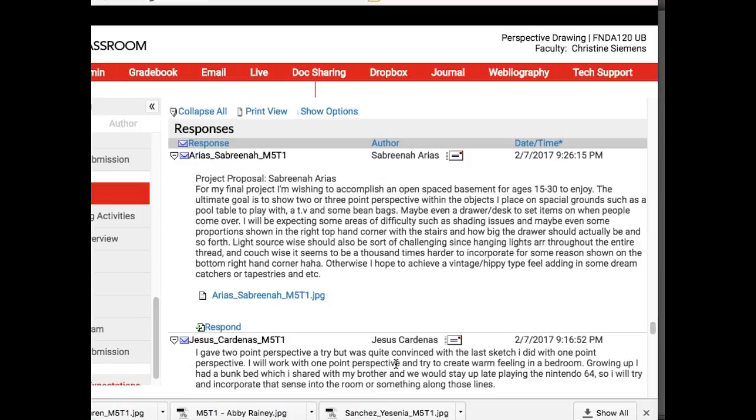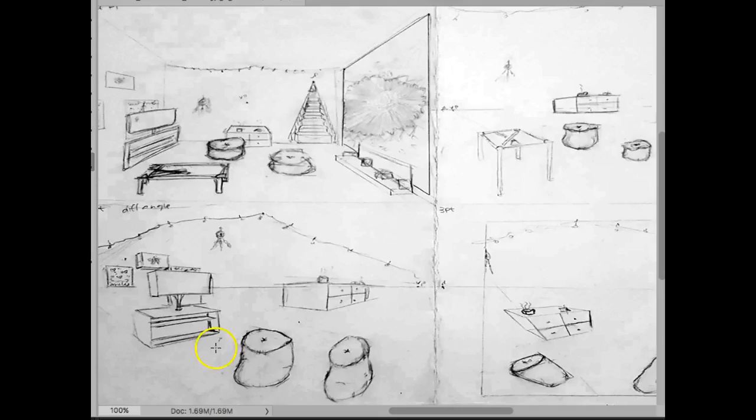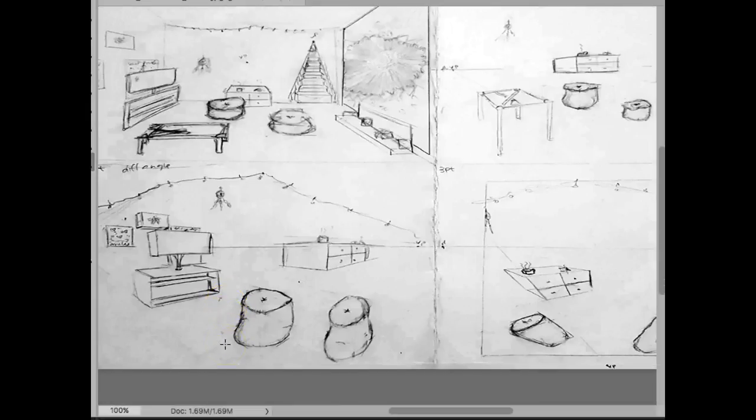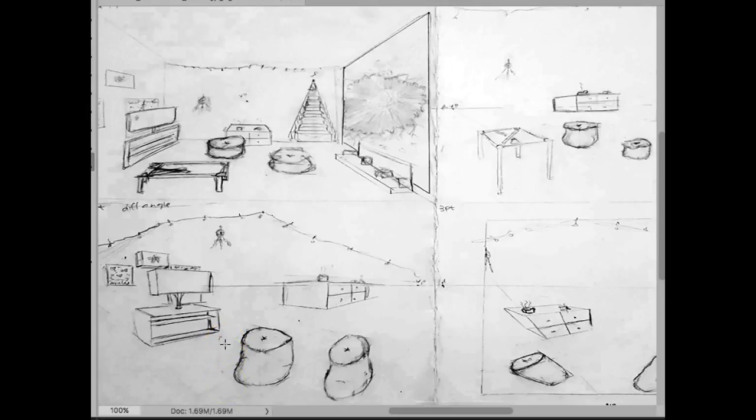Light source, sort of challenging since hanging lights are throughout the entire thread, and couch-wise. Yeah, so oh, I like the idea of vintage hippie vibe. Yeah, that's great. So that's a very good concept. That's exactly on track.